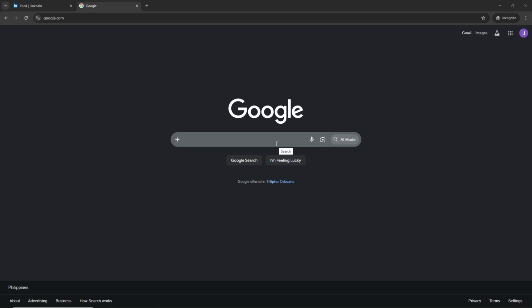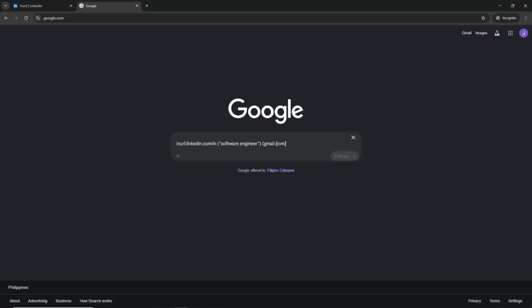In the search bar, type in linkedin.com/in. This specific command tells Google to only show results from LinkedIn profile URLs, which is the foundation of the X-ray search technique. It's essentially filtering the entire internet down to just LinkedIn profiles.